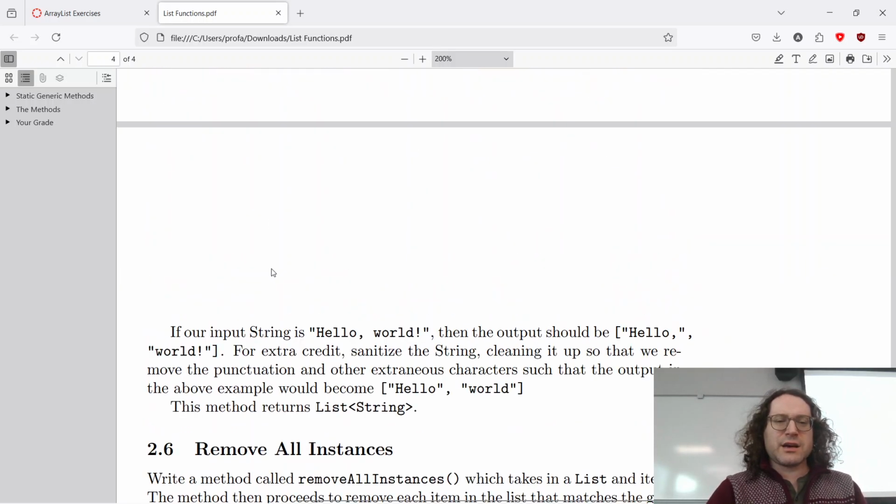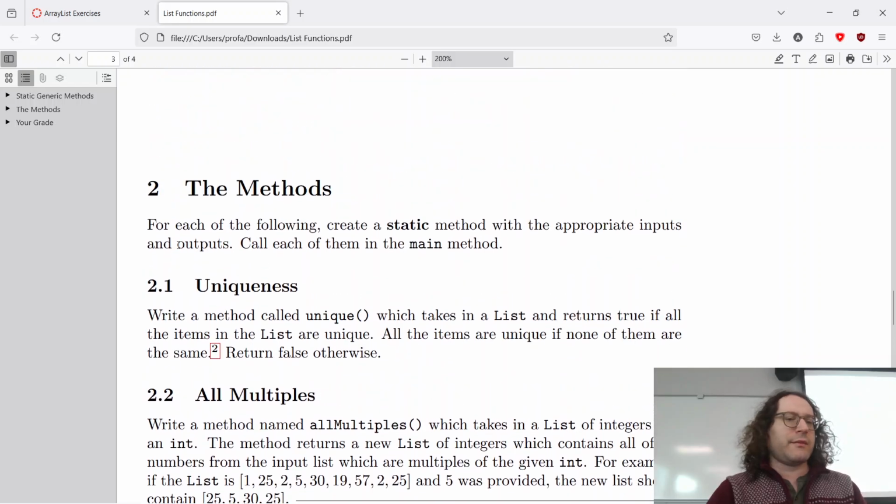For the rest, though, you'll be wanting to do them, and I'll go through them in order. I'm going to help get you set up by giving you method headers for the uniqueness and the all methods, so all multiples. But basically we've got these 6 problems over here.